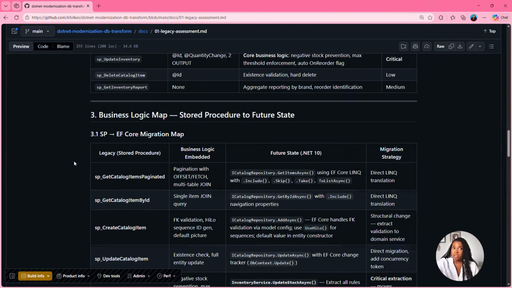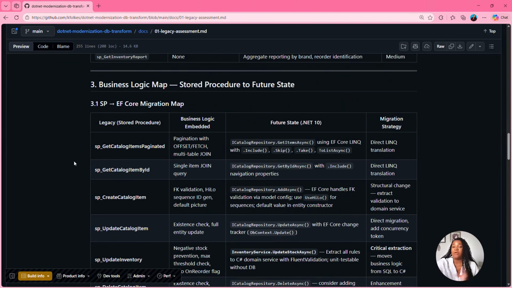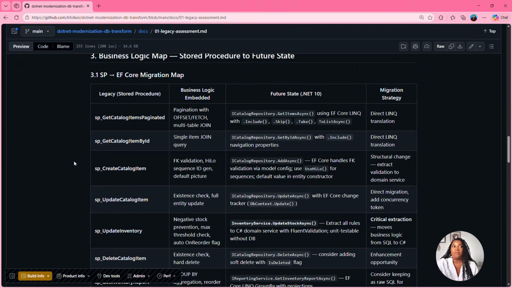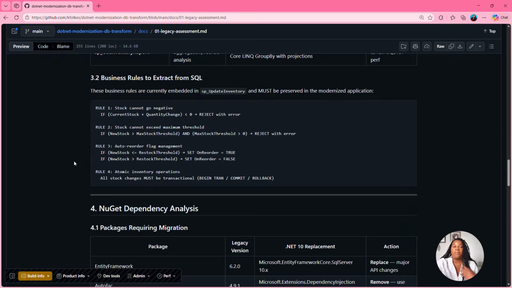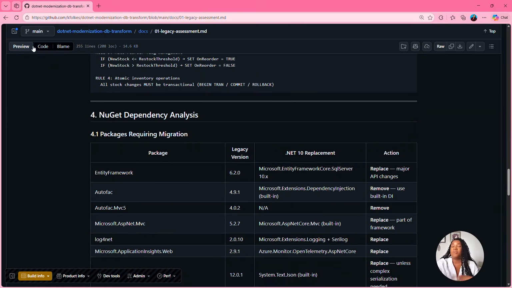It gives a business logic map as well, and the future state for all those stored procedures, which are locked up in the DB. So it's very helpful to understand the business rules they want to extract and the dependencies of the packages before we start getting to the modernization.